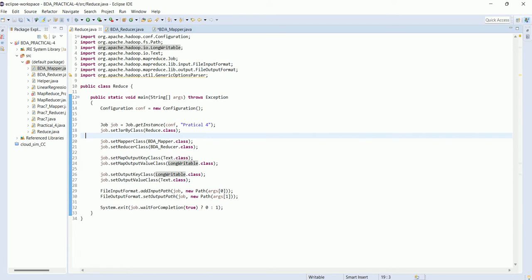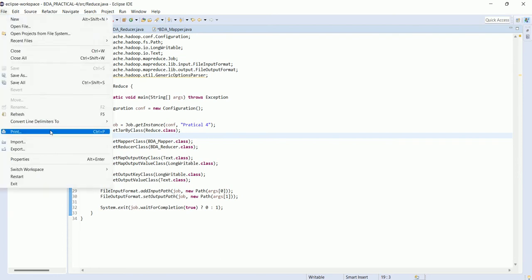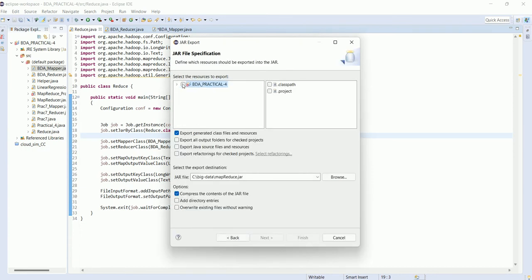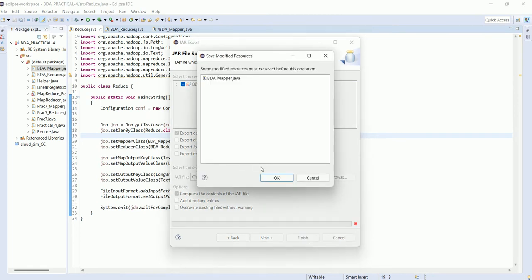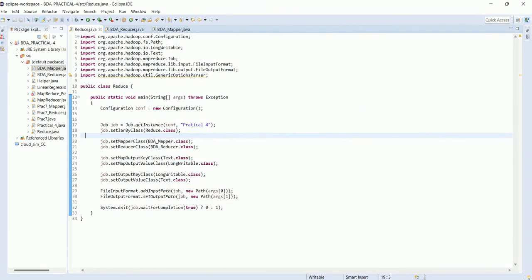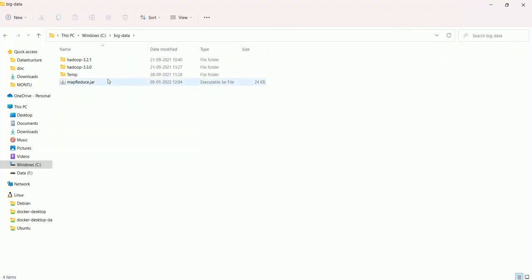So now see how to run this on the command line. Firstly we need to export this. So go to this file, then export, then the jar. Okay, and then for this video mapper project we need to export it as a jar file. So I am exporting this file to this path, and then finish. Because I have already done this, it's overriding. So the jar file is created. Let's see the jar. Here you can see the map_reduce.jar is created.